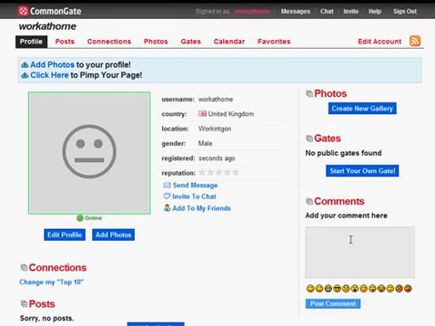We can put in some of our own comments here. We can edit our profile. We can add more photographs. We can have connections. We can change our top 10 posts, etc. We'll add a profile post. We can then go through each of these steps.